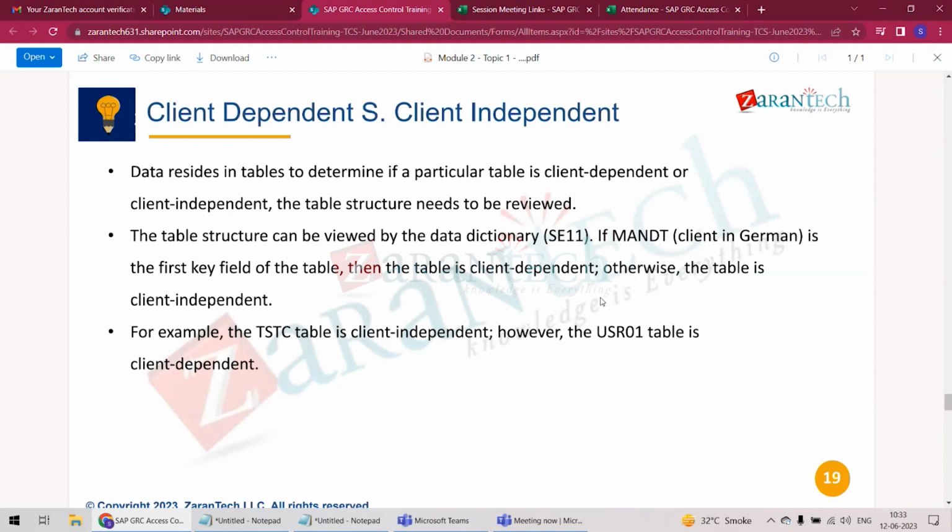So if you make a change, for example timeout, and you set 30 minutes as the timeout, then in any client, any user will time out after 30 minutes. You don't need to do the same thing in all the clients. So here they are giving an example, TSTC is client independent. TSTC is basically where you hold all your transactions. Okay. So if you create a transaction in one client, automatically that code is available in all other clients.